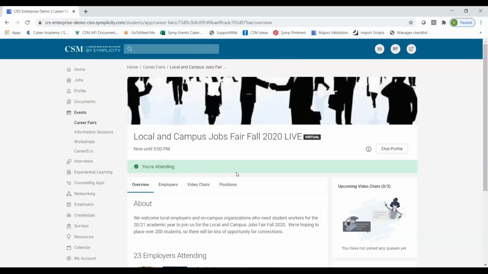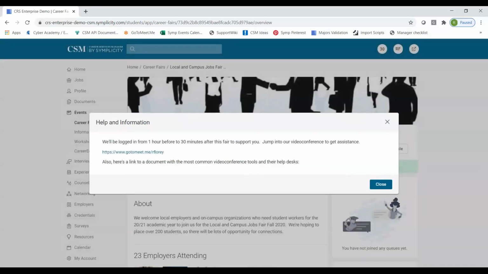Once they get to this event, if they have not RSVP'd, they will see that attend button at the top. Once you've RSVP'd, you're going to see this green bar that I'm seeing now because I RSVP'd earlier in the month for this fair. If I click on this little I, I'm going to see what we call the information booth, information from my career services office. When they set up the fair, they can enter some information about when they're going to be available and how to reach them. So they've got this separate go-to meeting that they have set up. Someone from the career services office all day long will be in that meeting. You can see here, in this case, I told my students I'd be available an hour before to 30 minutes after.